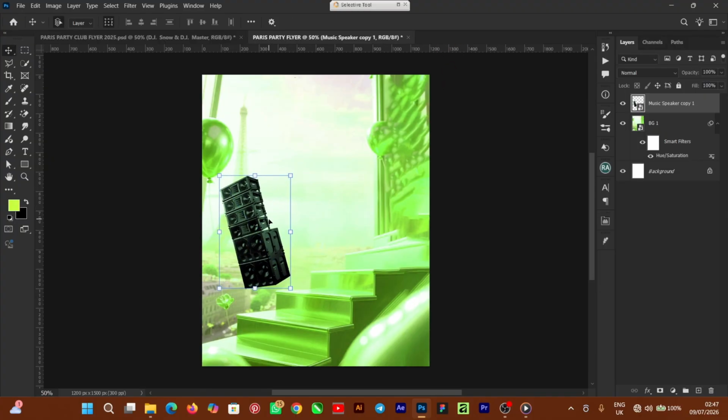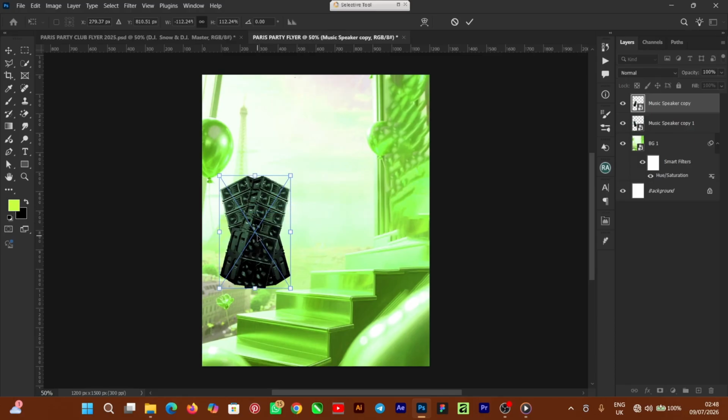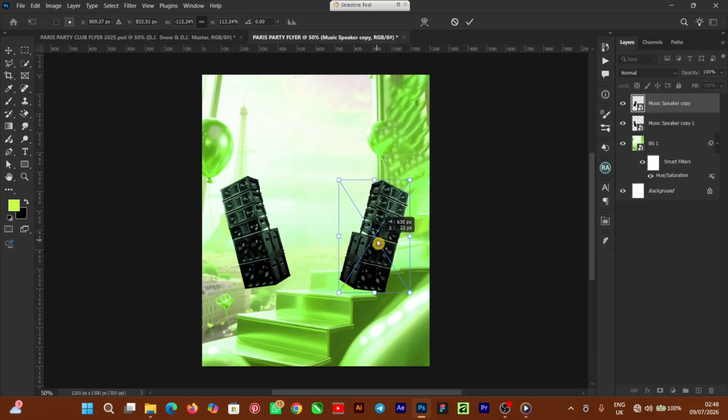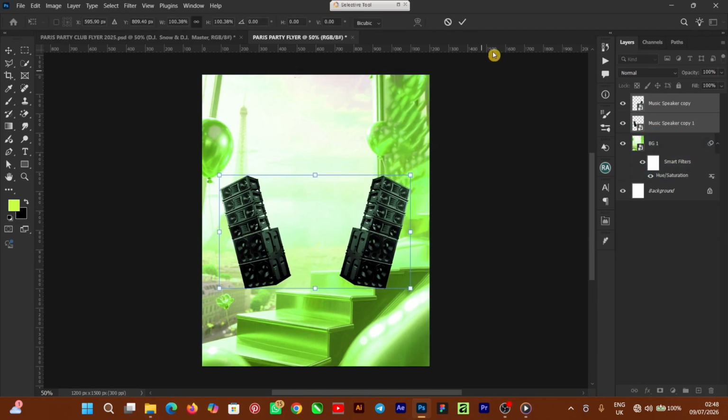One thing I want to do here, I'll press Ctrl J to duplicate it, Ctrl T to transform, and right click again. Just click on Flip Horizontal. Now position it for fitting like this. I can make it a little bit bigger, which is really cool for me.